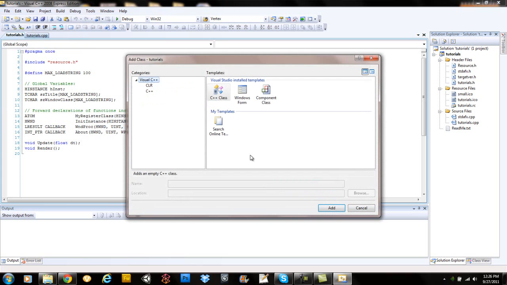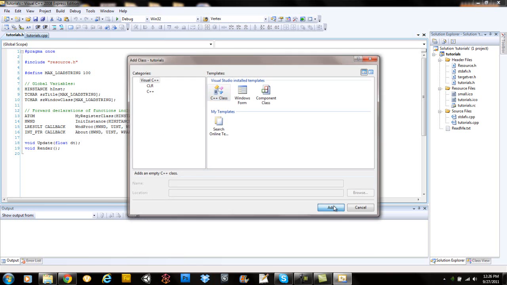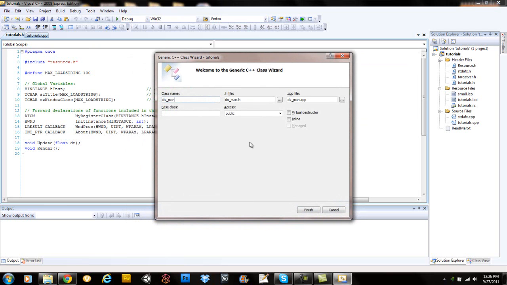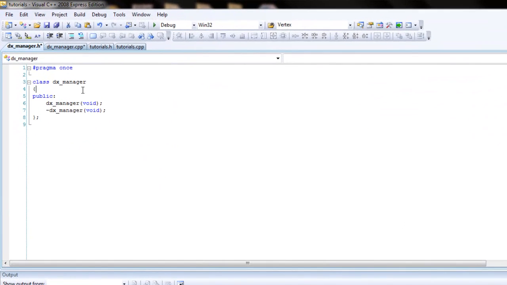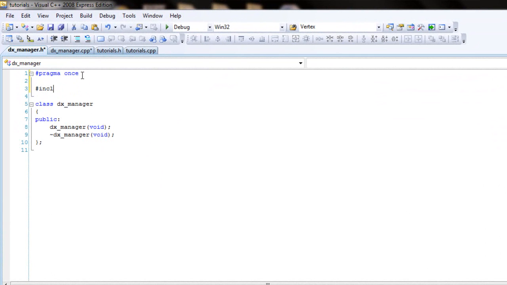I create a new class and I'm going to call it DX manager. You can call it whatever you want. Include a file name, the D3DX9.h file, that will have all of the stuff that we will need. We will need a DirectX object, so you get the LPDIRECT3D9. It's basically a DirectX object that we will need.